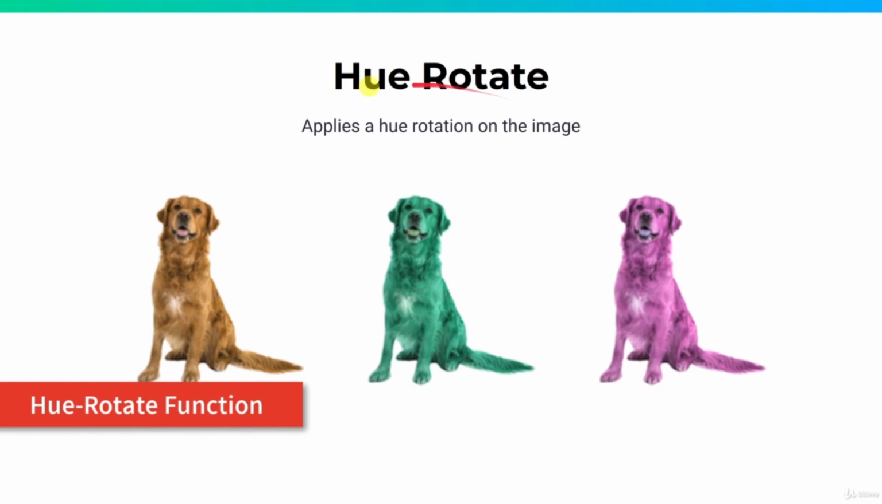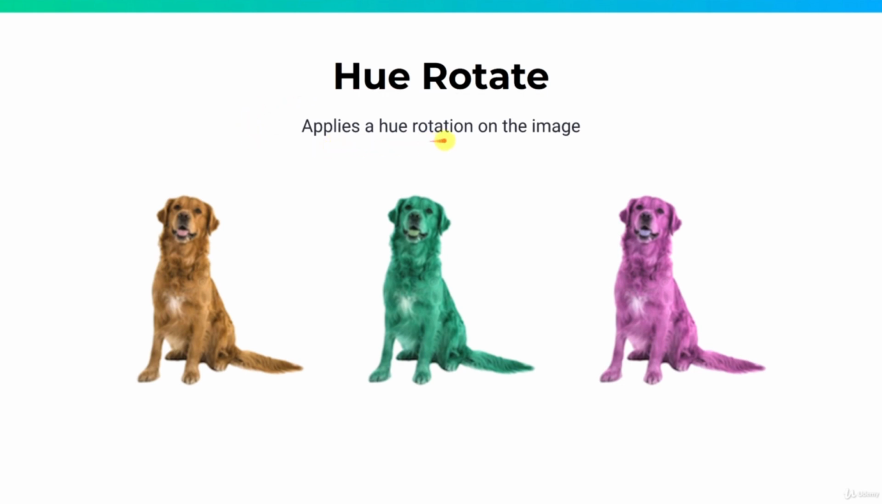So in this video, we're gonna talk about the hue-rotate function in CSS image filters, which allows you to apply hue rotation on the image. So here's a demo. This is the original image, and if we rotate the hue on the color wheel by a certain degree, it is going to entirely change its color. In this case, you see this becomes completely green. Why is that? Well, because we have rotated its hue on the color wheel by a certain degree.